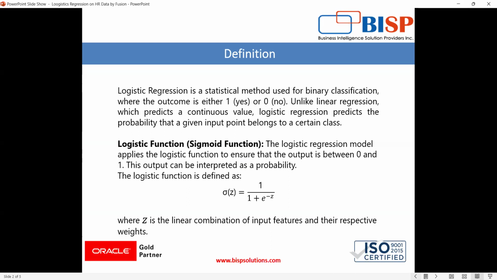The logistic function, or sigmoid function: the logistic regression model applies the logistic function to ensure that the output is between 0 and 1. This output can be interpreted as a probability. This is your logistic equation: sigma(z) = 1 / (1 + e^(-z)), where z is the linear combination of input features and their respective weights.